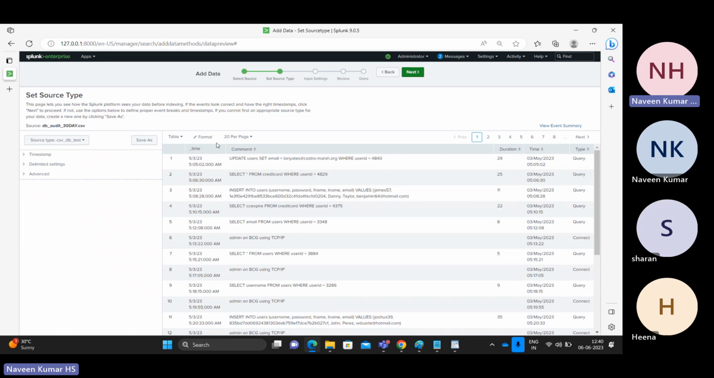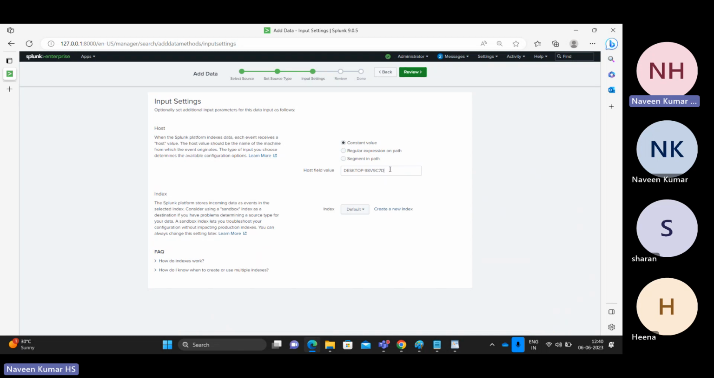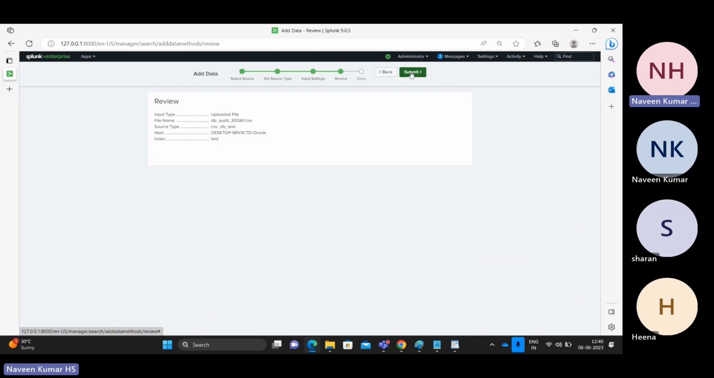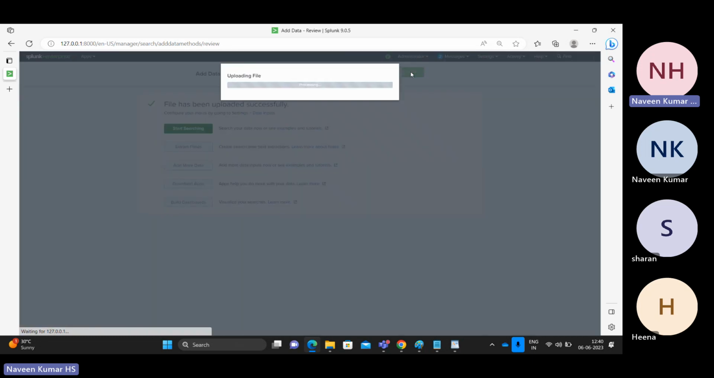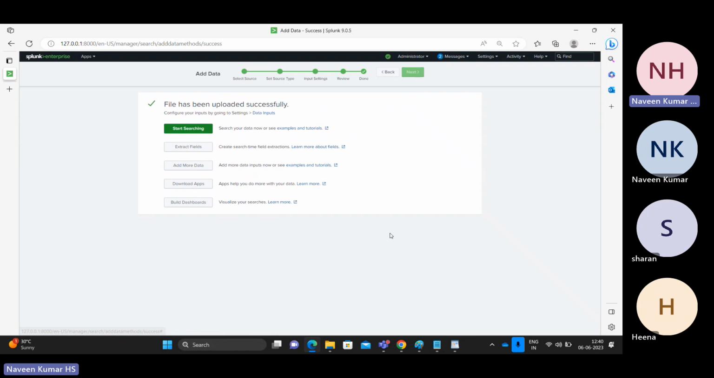By this point, there is already a props.conf created in a sub location. We will see that. So for now, I'll just say this is DB, or I say Oracle. And let me also ingest this data into test, click on review, submit. Now this is also done.